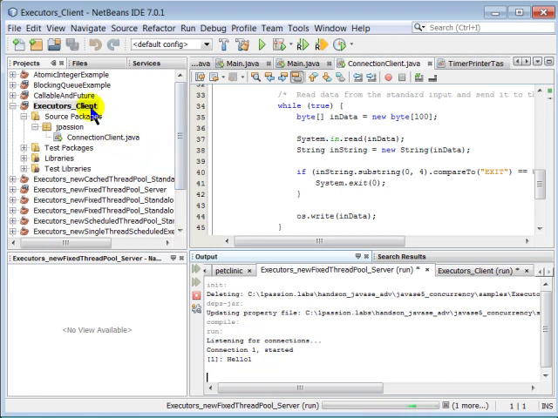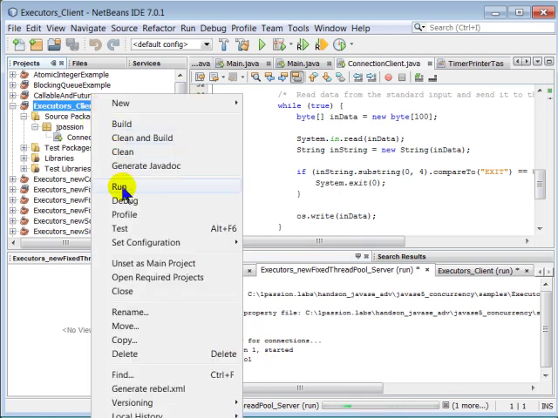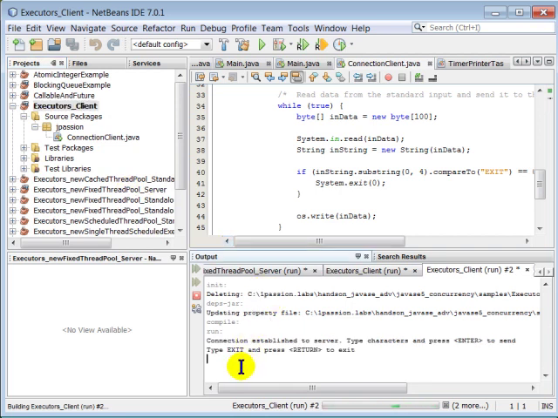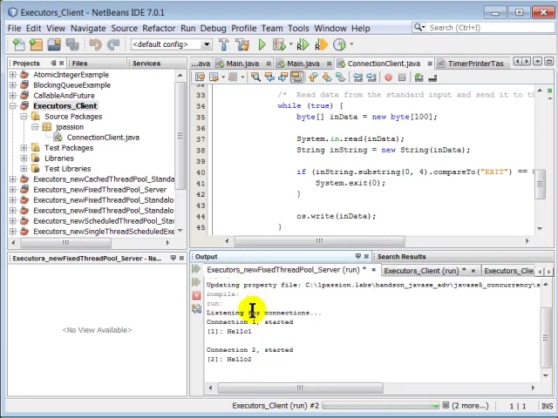Now let's run the second instance of the client. Okay, so second instance of client, we are going to send hello 2 and enter. Now again, if you go to the server, now connection 2 is established. This is handled by thread 1, and this is handled by thread 2. So all threads in the thread pool are used up.